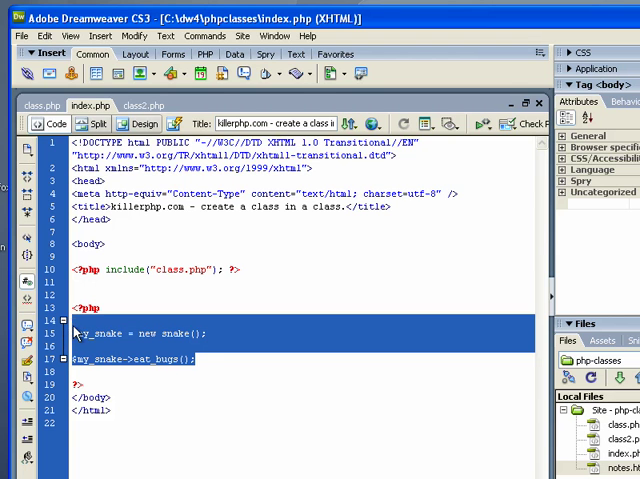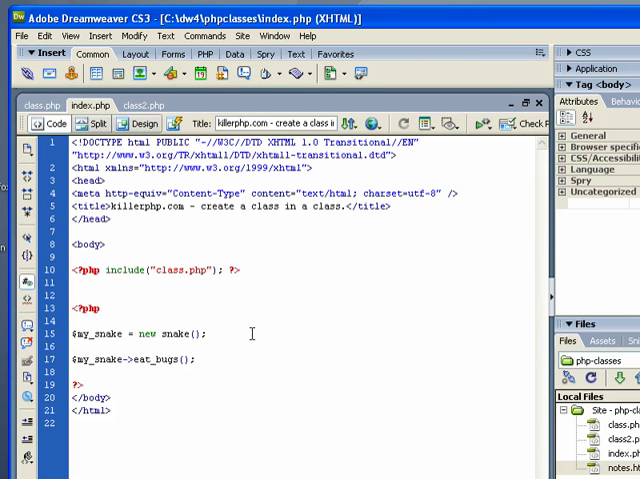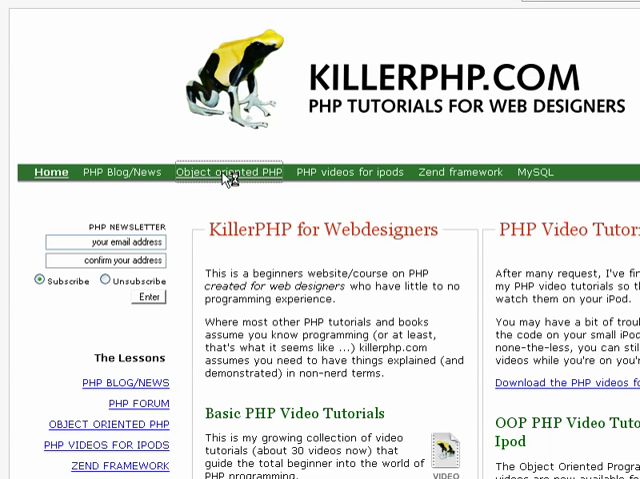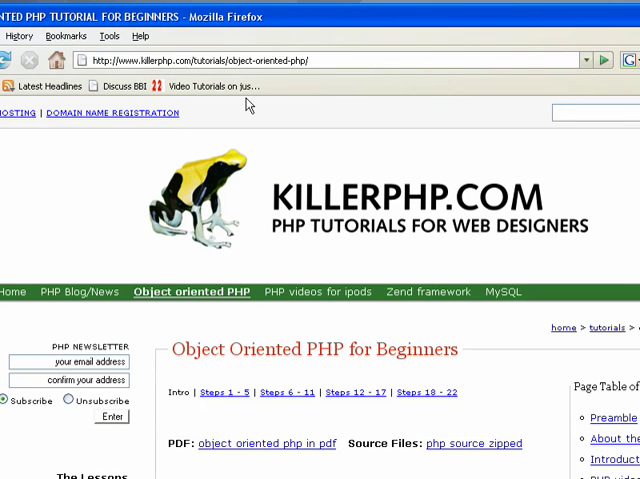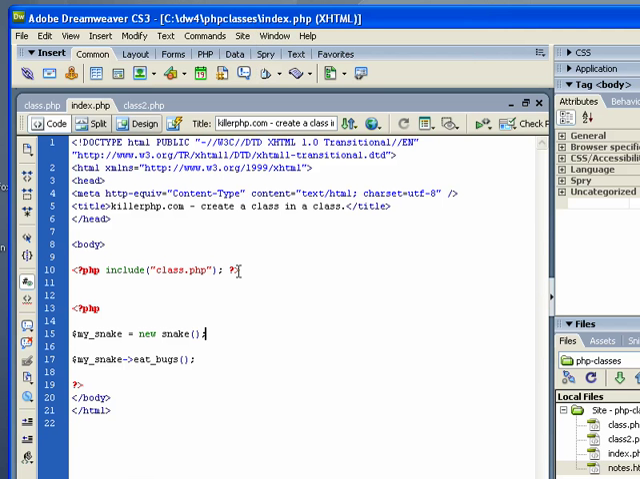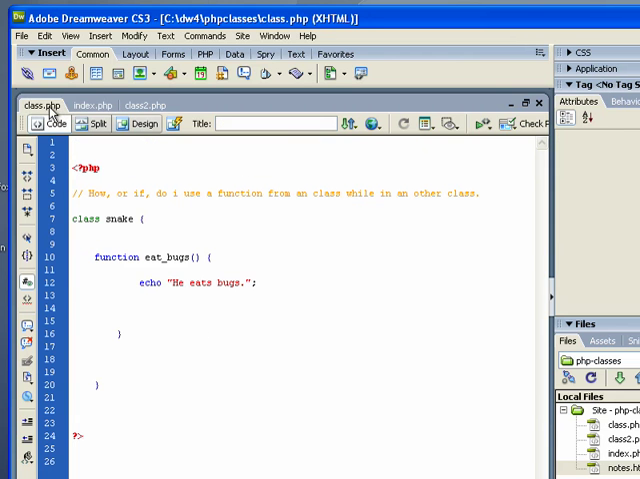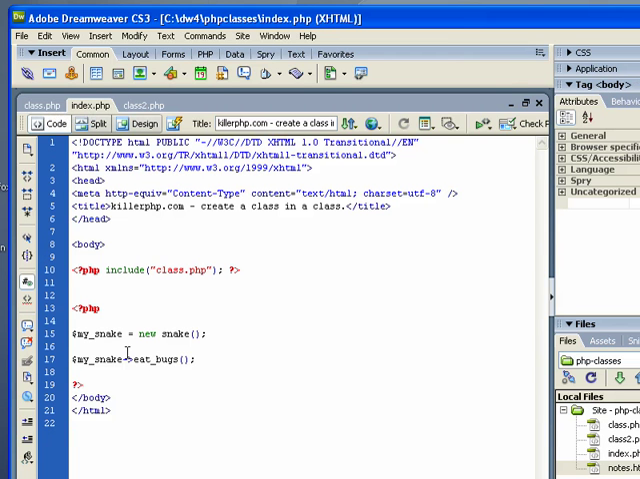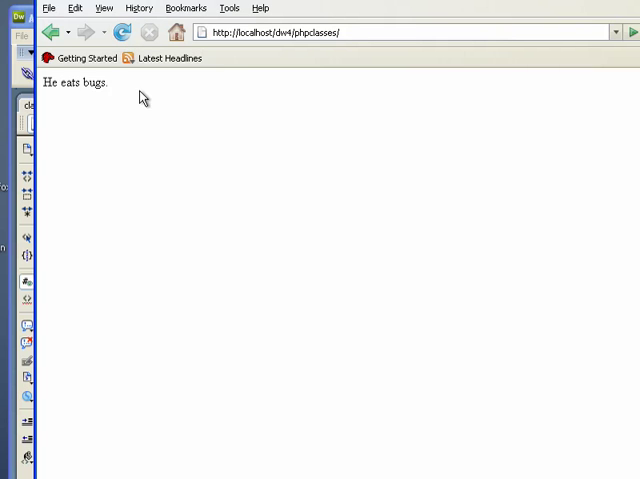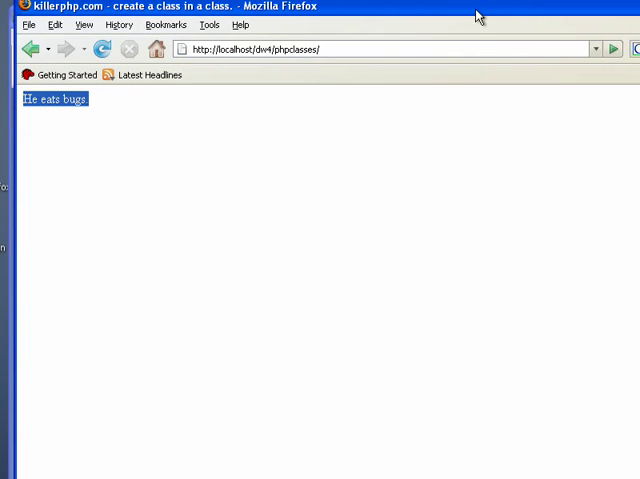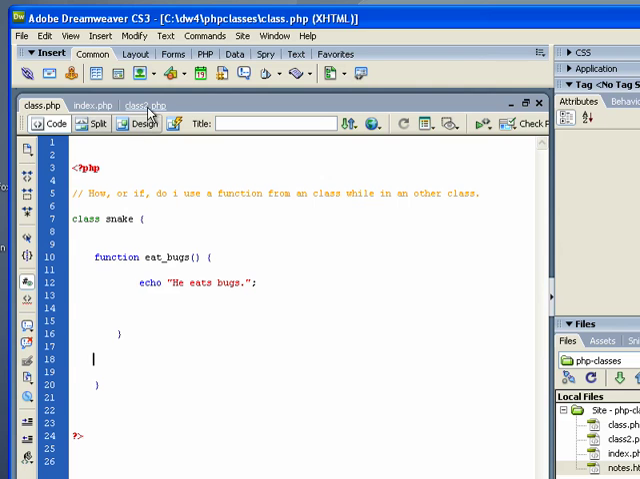Now, if any of this is confusing to you, you don't know what I mean by handle and reference and so forth, that's because you haven't done my beginners videos on object-oriented PHP, and you can find them on killerphp.com, tutorials, object-oriented PHP. Anywho, so if we go back to our original example, I've created my class, I use the class here, instantiate it, and I call that function eat bugs. So we launch the browser and hit enter, and there we go. He eats bugs.